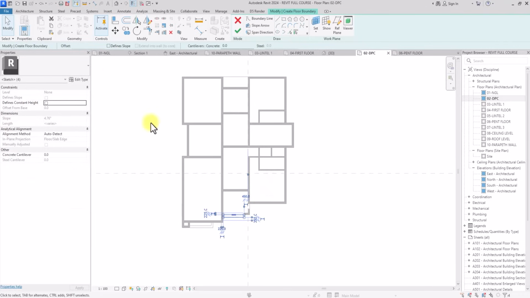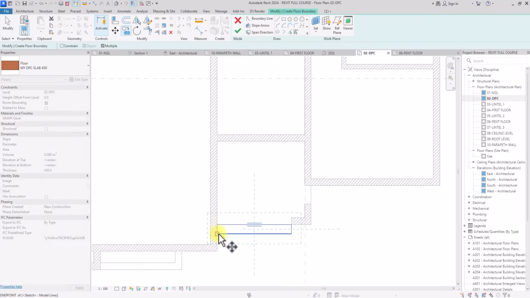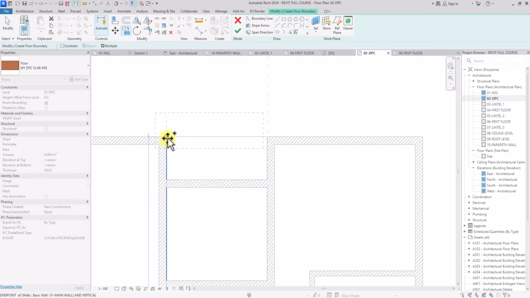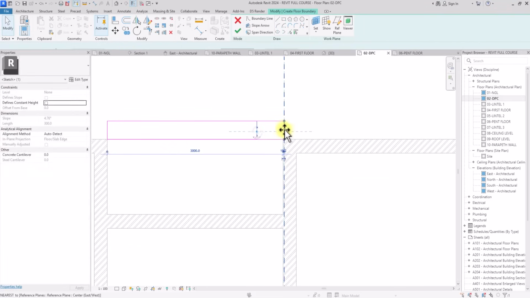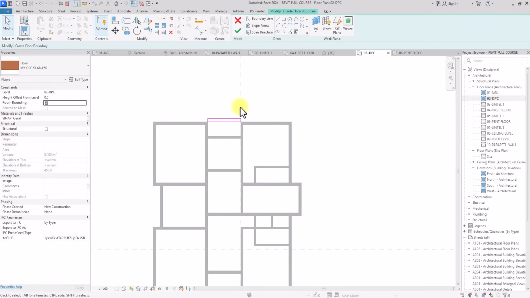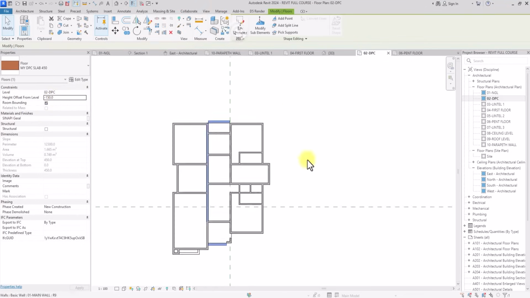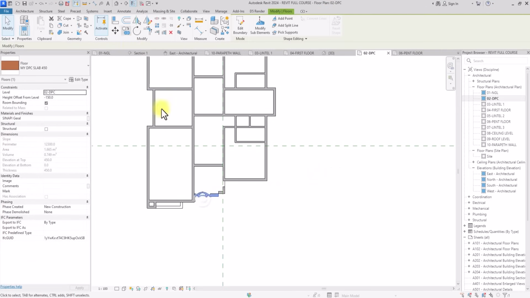I could just select the whole profile and copy it to this point and just adjust it to fit. So now I've adjusted this, I'm simply going to go to this tab here, and I'm going to click on this, go to this height offset from level, and I'm going to change it to -150, and I'm going to click finish.